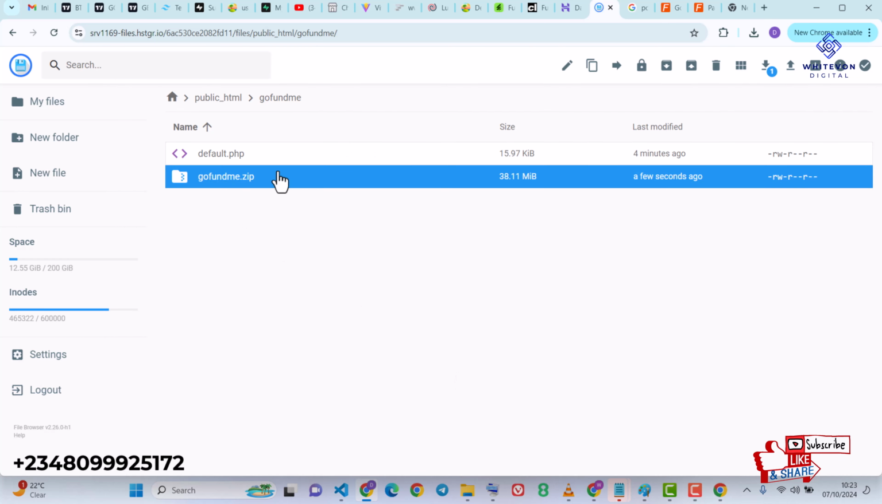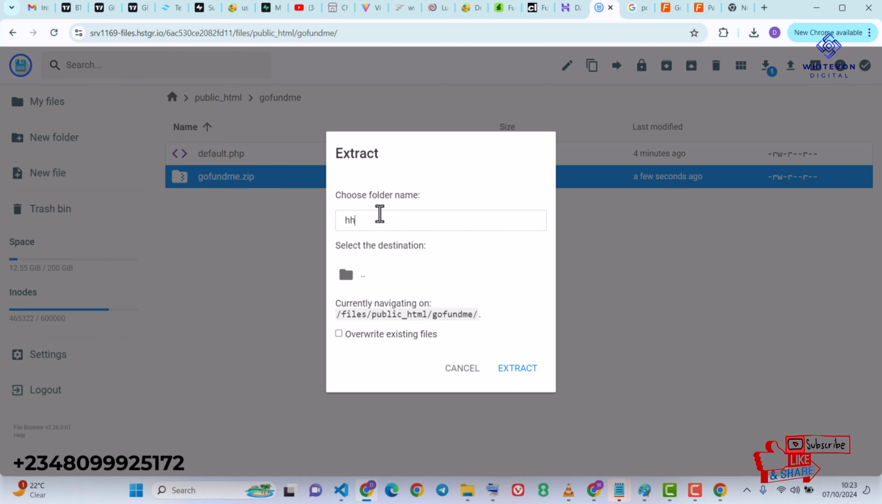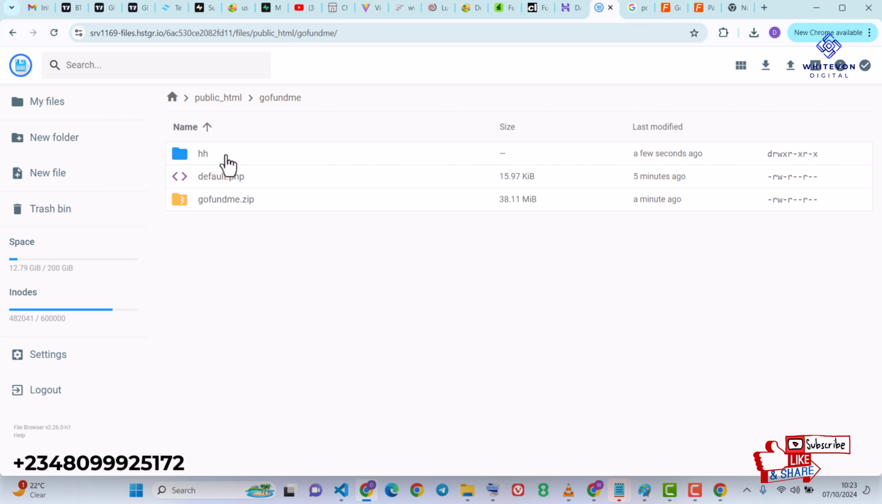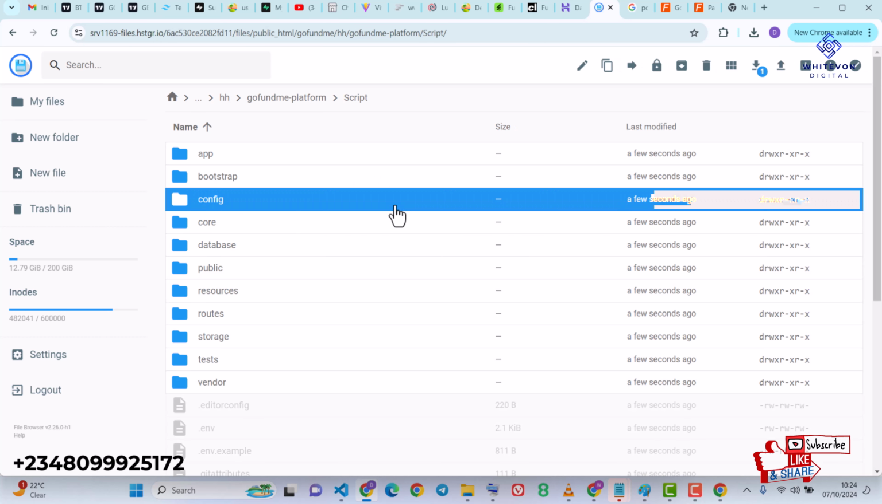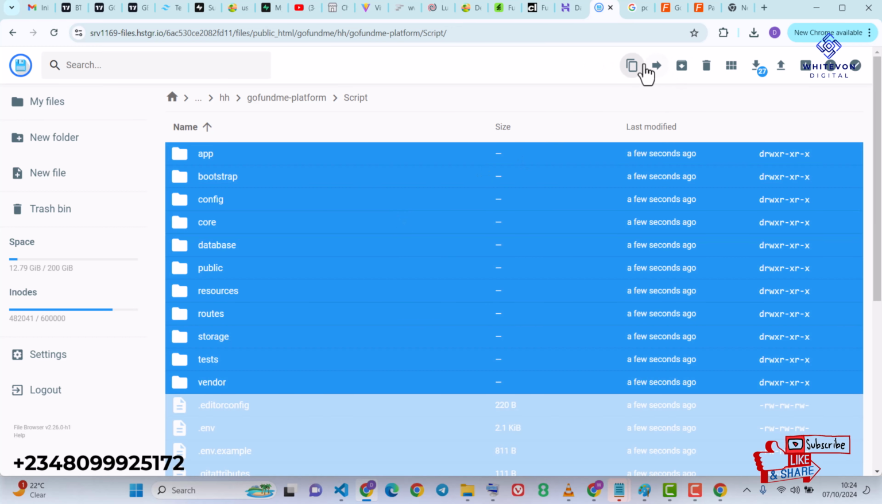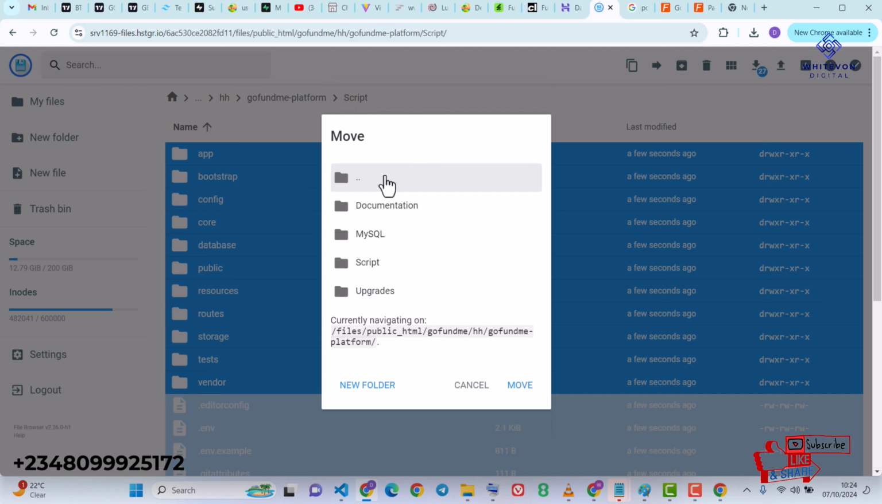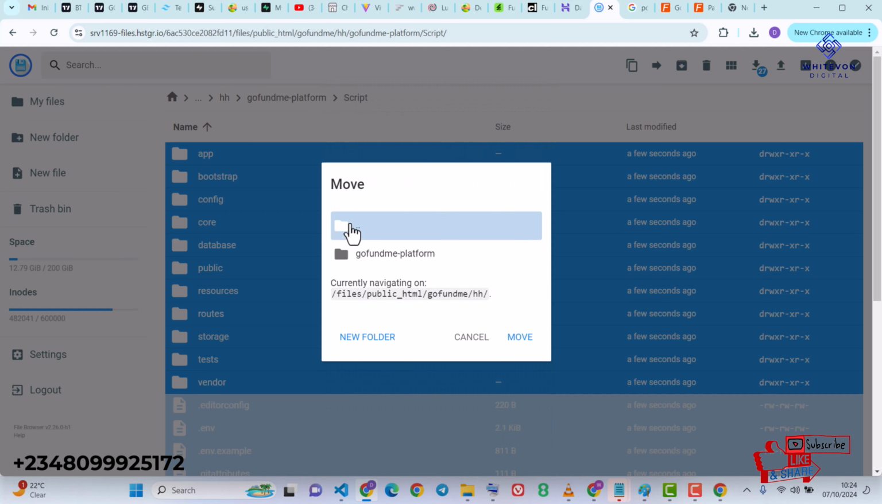So guys, I'm just going to go ahead and extract and give it a folder name. I'll just give it something like HH and extract it in this folder. Then I'll open the folder, and then we have another folder. I'll open this folder and come over to the folder called scripts, then copy all files in this folder and move them. I'm just going to select this and this to be able to move them to the main folder, which is GoFundMe. Then I'm going to move all files, guys.